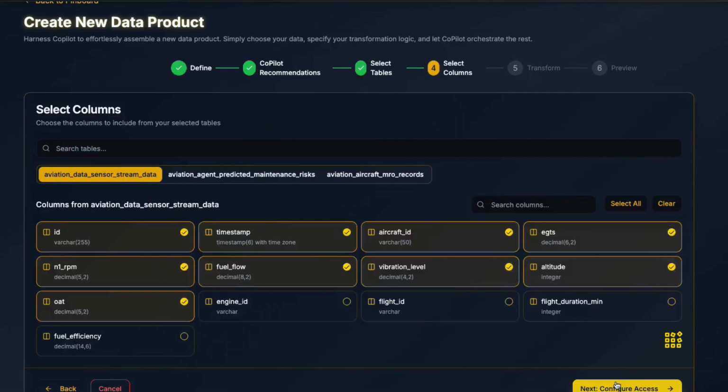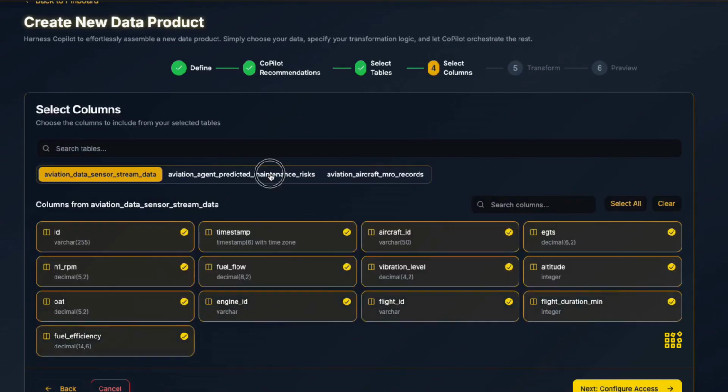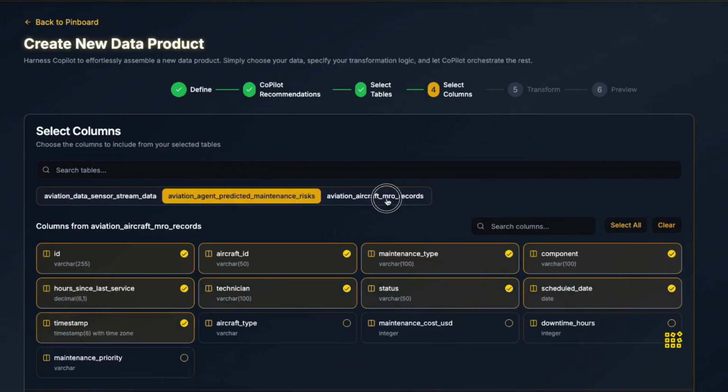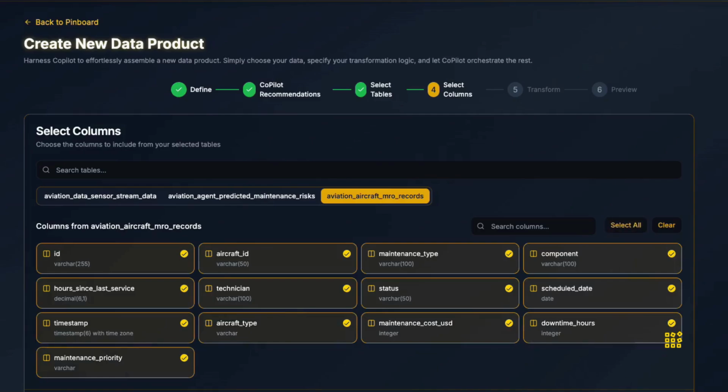Then click Next, select Columns. Here, selected columns can be edited. For this demo, all columns should be selected, so click the Select All button. Once columns have been selected, click Next, Configure Access.